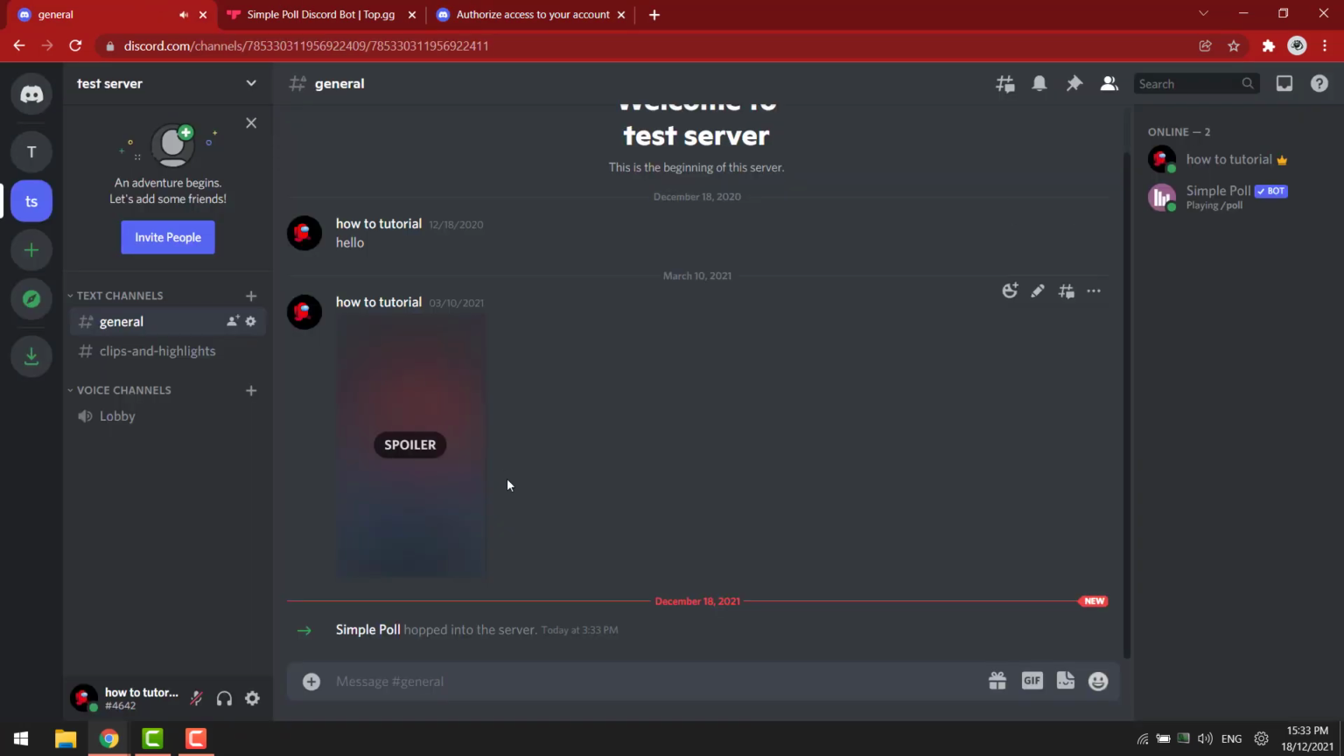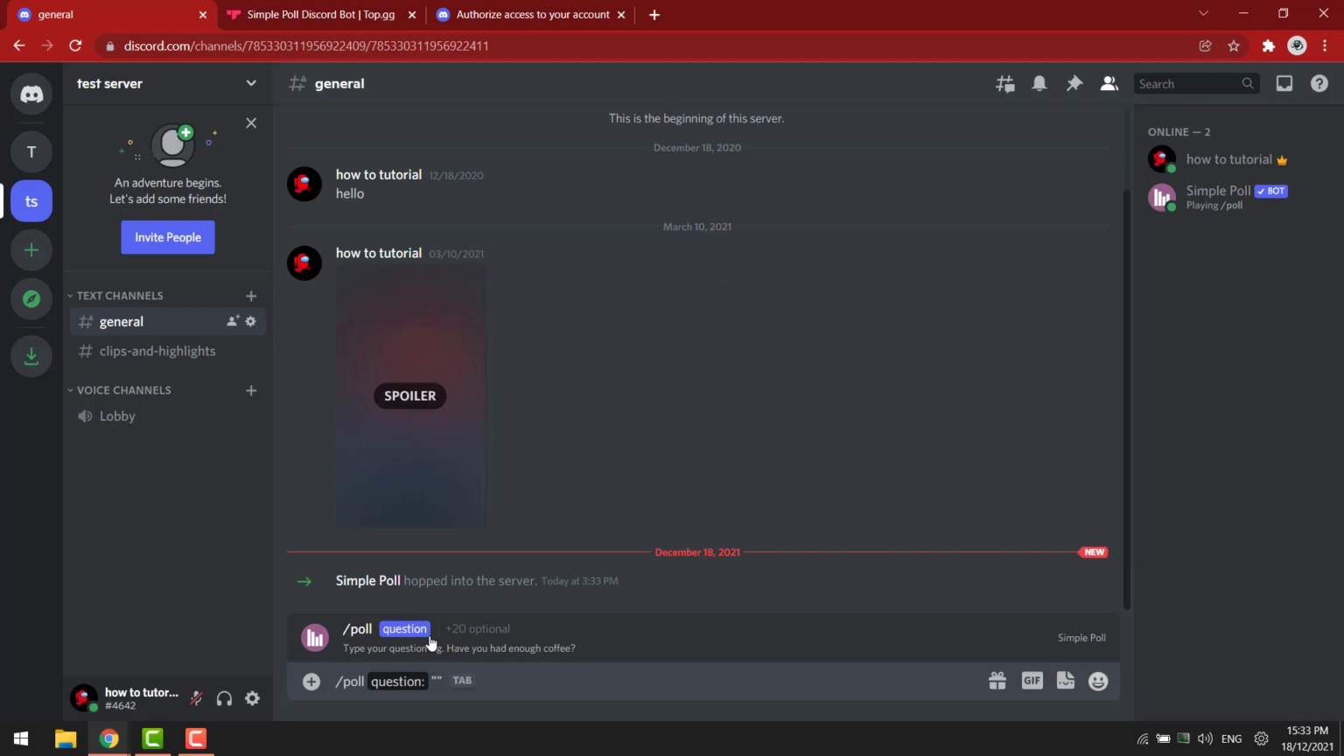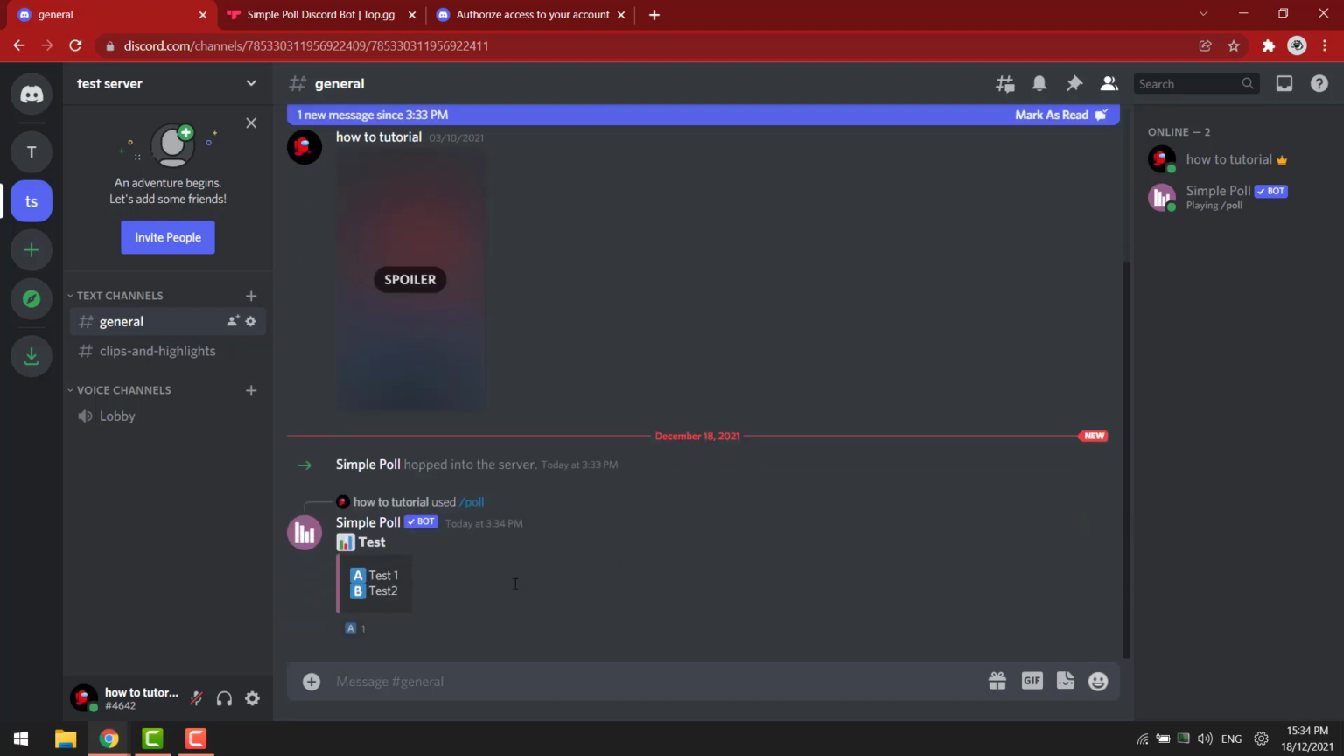Go back to Discord. Now you need to type /poll and then you can write out your question in quotation marks. Then click space. And you just write the answers in quotation marks as well. Click enter and the bot is going to make a poll.